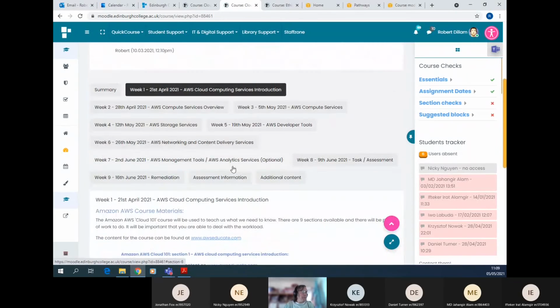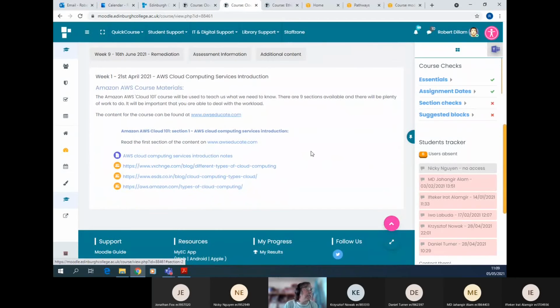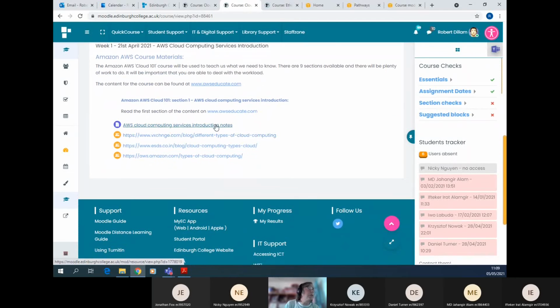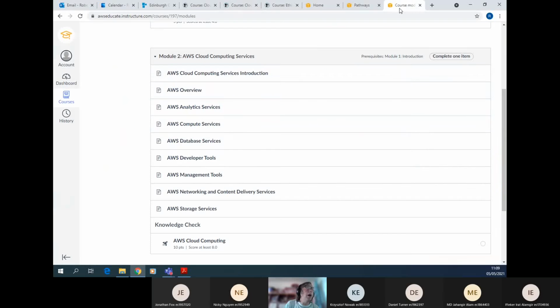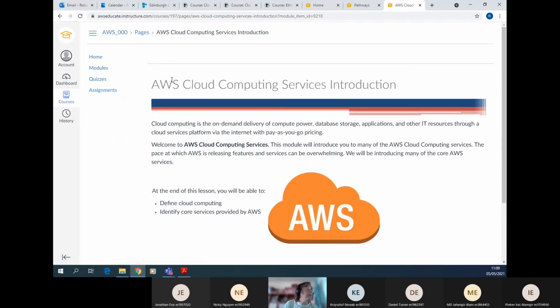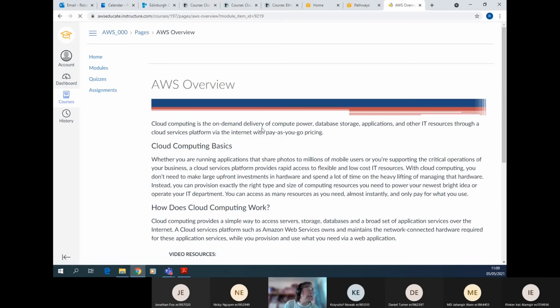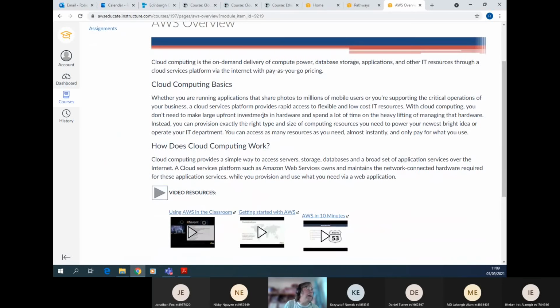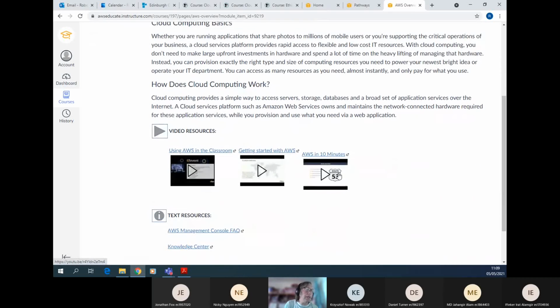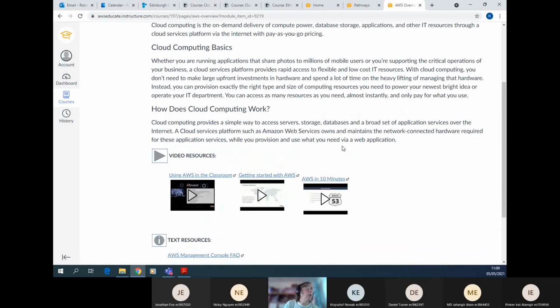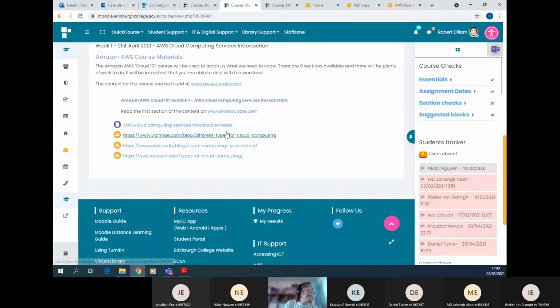If we go into week 1, which is what we would have done previously, the compute services introduction notes on Moodle are an exact copy of what we have going on inside this AWS page. So what happens is you go into AWS, into the class, go through, click next, and you'll find various amounts of text, and then there's videos that they would like you to watch. Some of the videos are long, some of them are short. Basically, you can go through as much of that as you would like to.